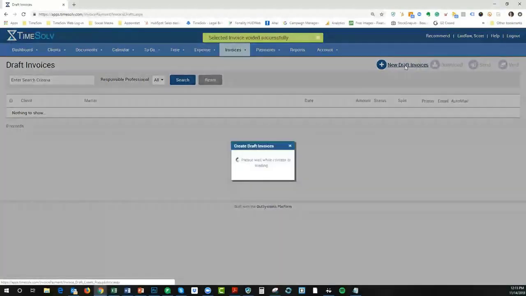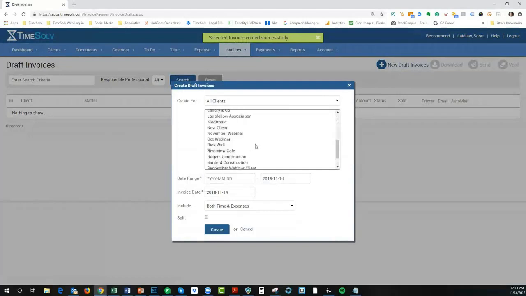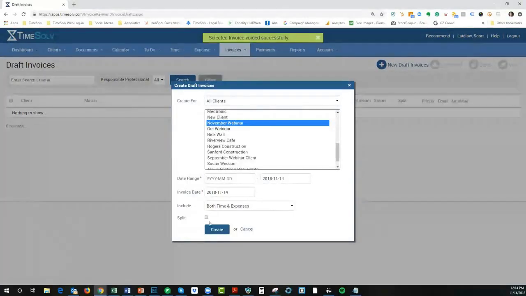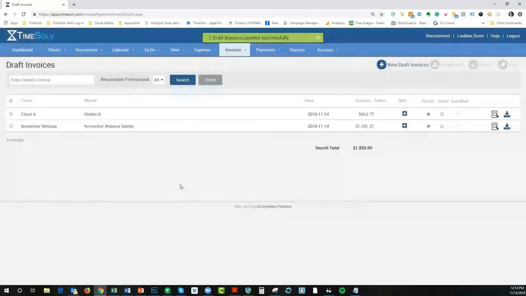We're going to recreate that draft invoice almost exactly like we just did, but now we want to split it. So I'm going to choose the master client. Now down here, you see this split row. You want to check this box, say yes, I want to split this invoice. You create it. Now we have two separate invoices that have been split by the percentages that you designated.